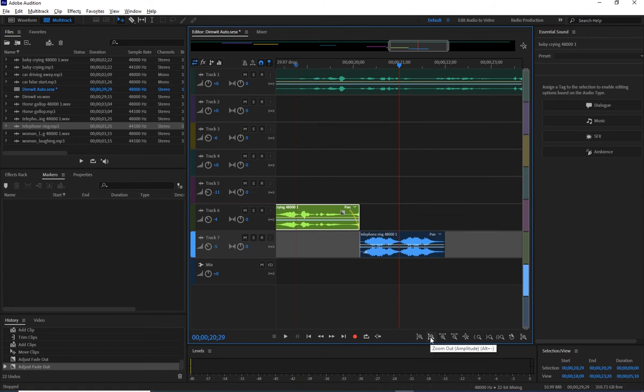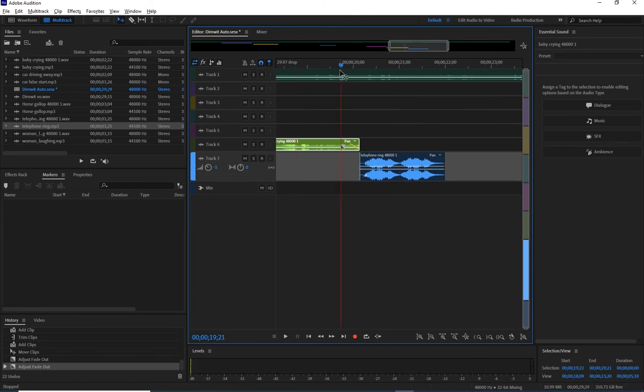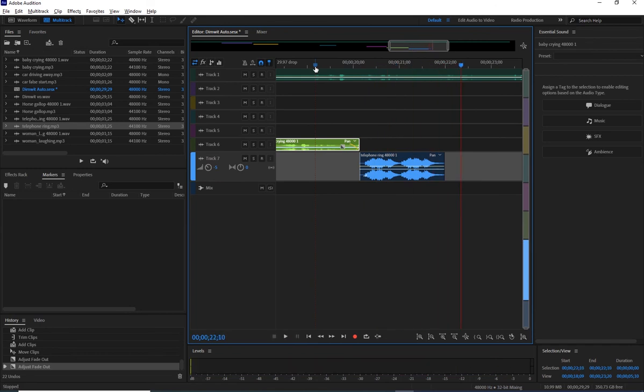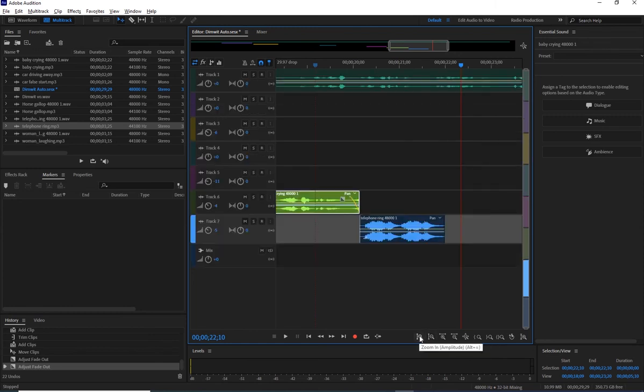And let's zoom this way. Okay. We'll take the tracks and make them a little bit taller. Now let's go back and zoom in on the tracks a little bit so we can see the width of them.